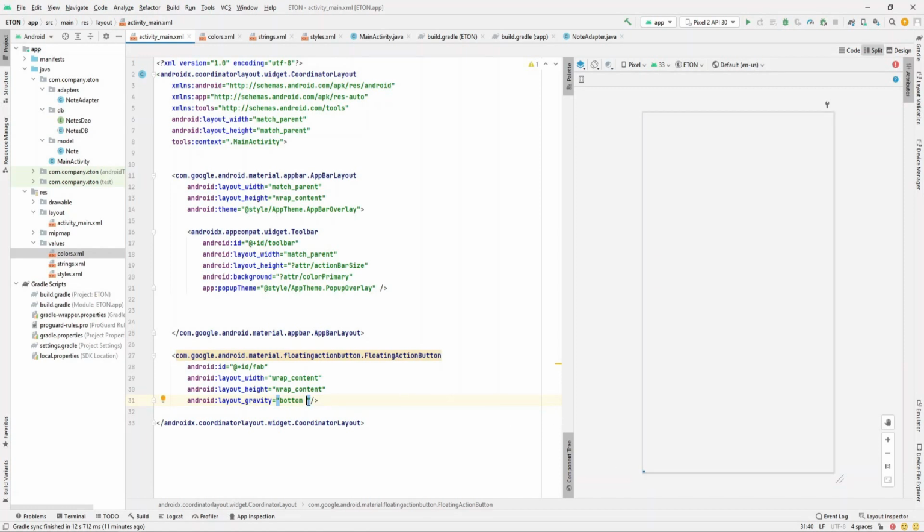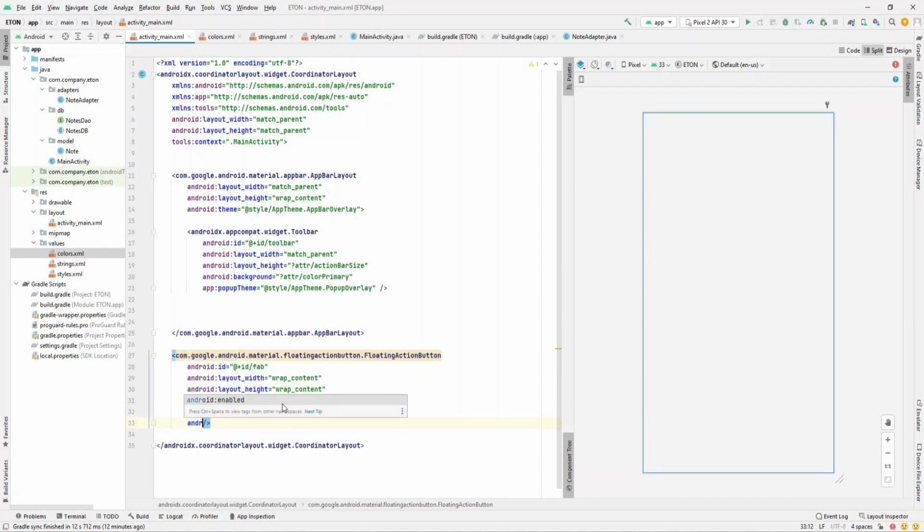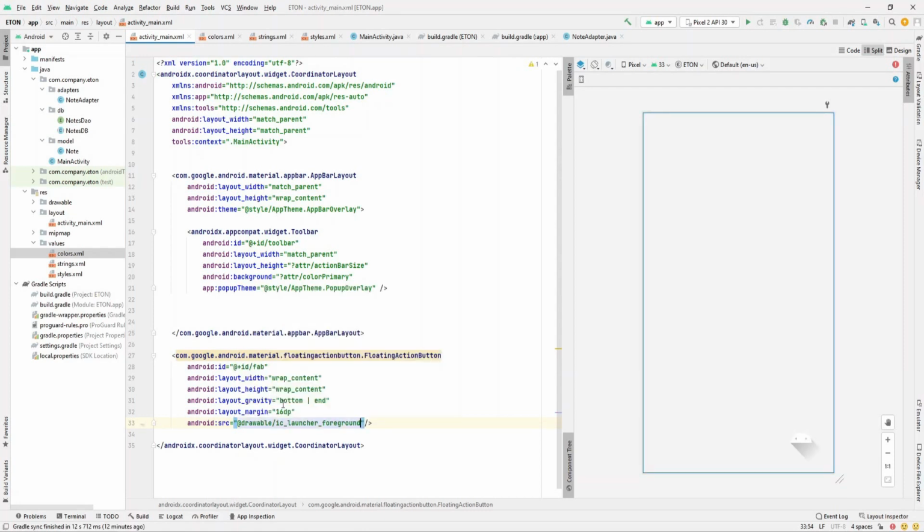so it's here, and here, with an android:layout_margin of 16dp, so it's there. And the android:src, it will be a drawable. Yeah, we can put that.